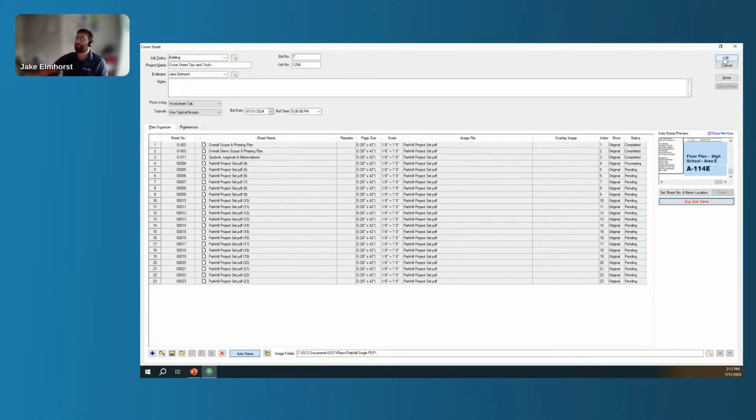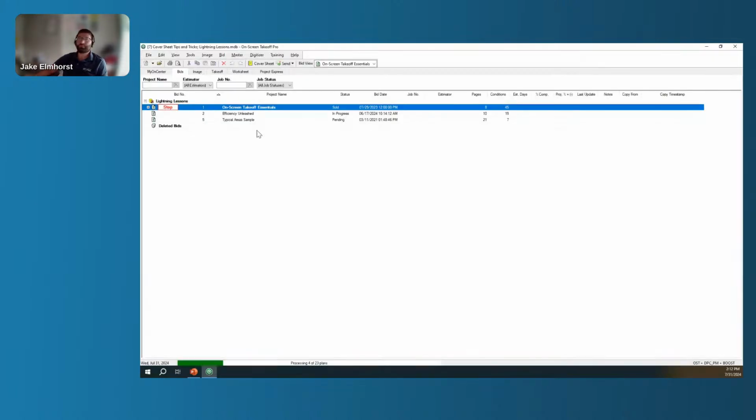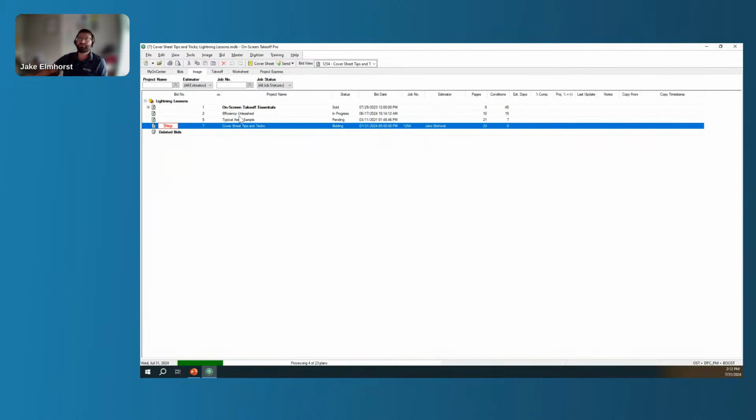So I'm going to click OK. So we're going to see that load to that project. And it is going to automatically load to that first page. You see that stop button there. If I wanted to come back and stop auto name from running, I'm not sure why I'd want to do that, because obviously I wanted to make my life a little bit easier.